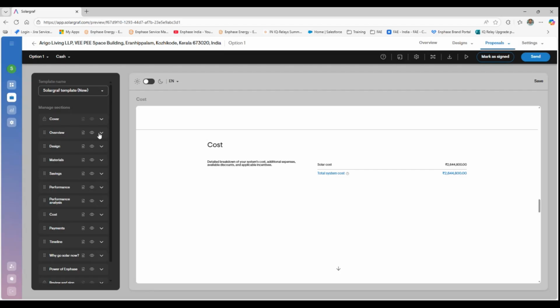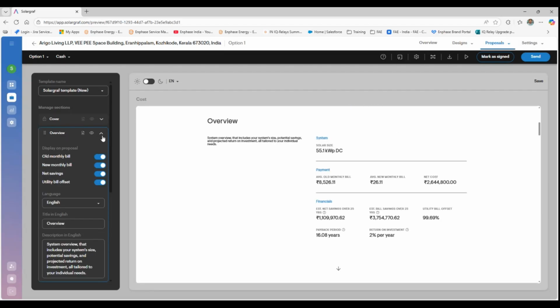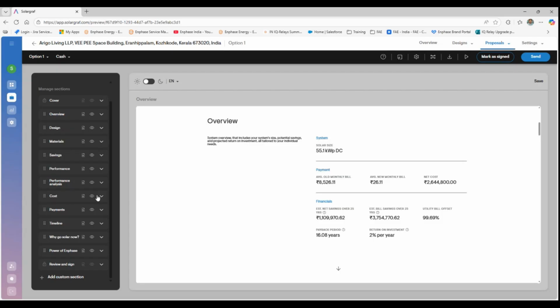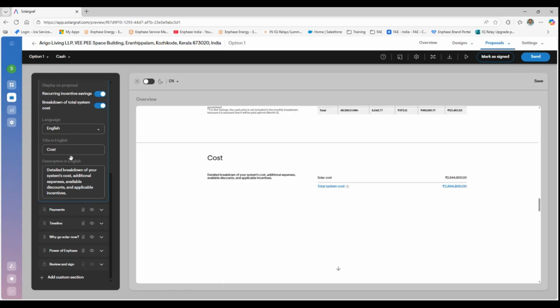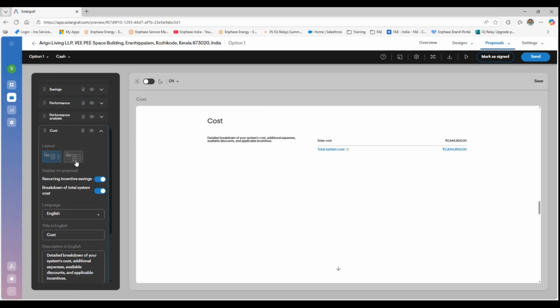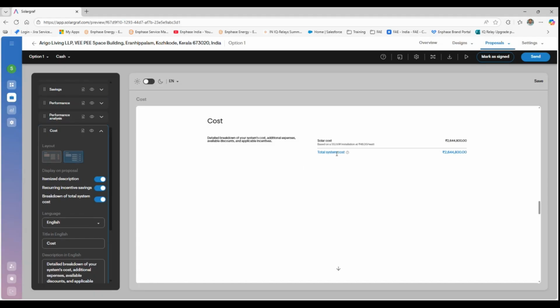On the left side you have the design panels also, meaning what page you want to show, what page you want to hide, you can set from here. If you want per watt peak pricing, if you enable this it will show you per watt peak pricing also. 48 rupees per watt. This pricing is based on whatever you added in the starting in the table based pricing.